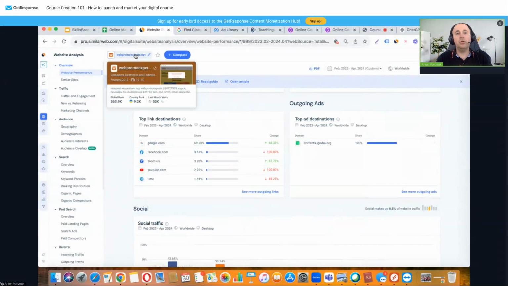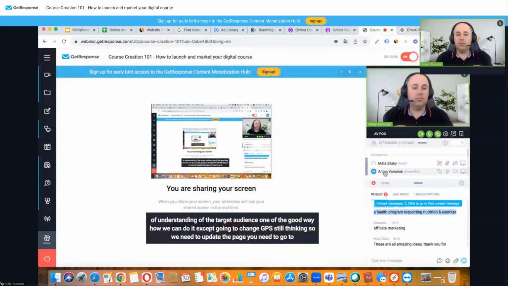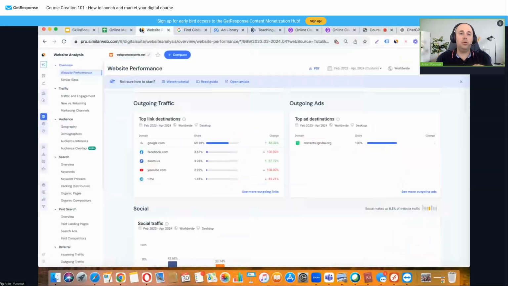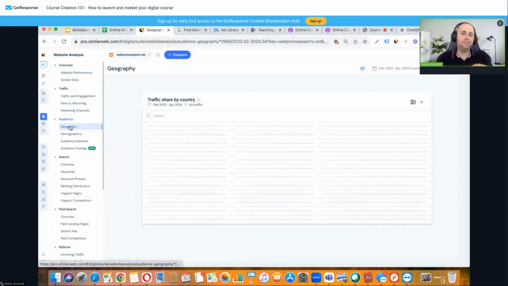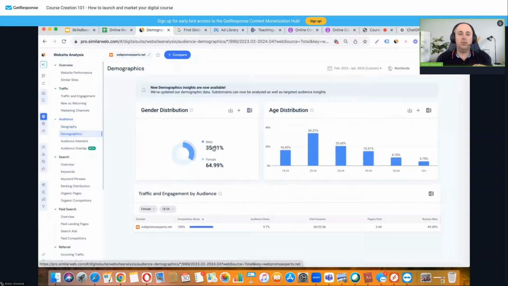So in the process of understanding the target audience, one of the good ways you can do it, besides ChatGPT, which is still thinking, so we need to update the page. You need to go to the next big thing. You need to drop any of your competitors into SimilarWeb, go to the geography data to see from which countries you have this audience. And you will see that, for example, your competitors mostly come from Ukraine. You can see the demographics. You can see who are the people who already visit your competitor's website. So they are male or female, or which age.